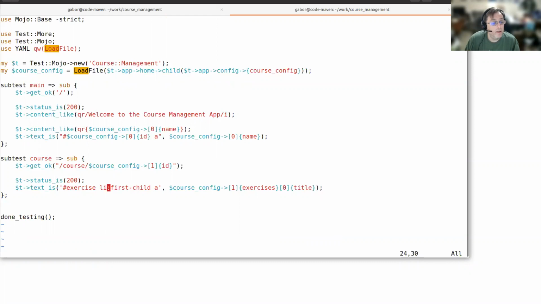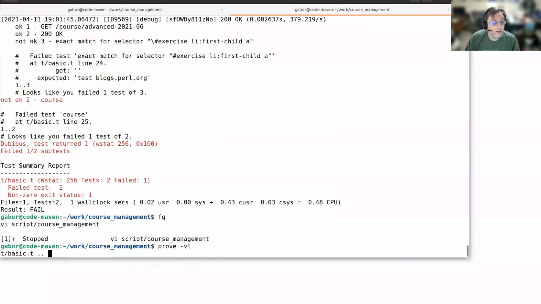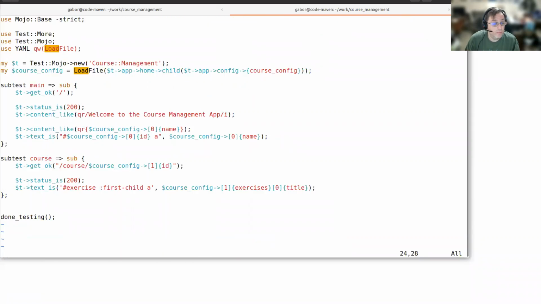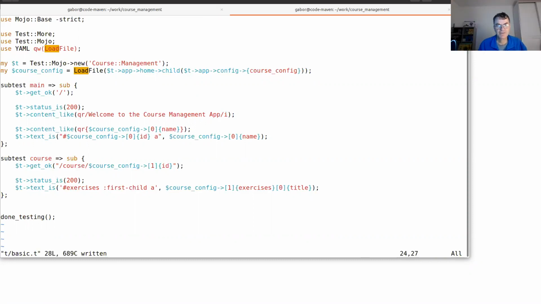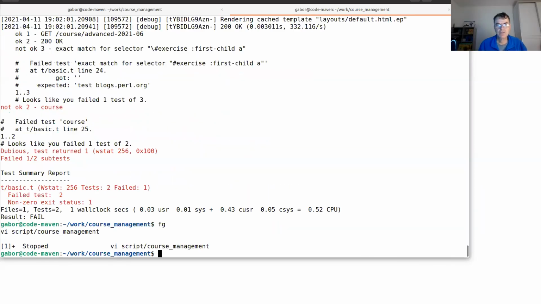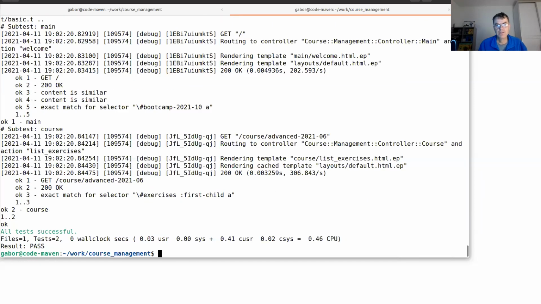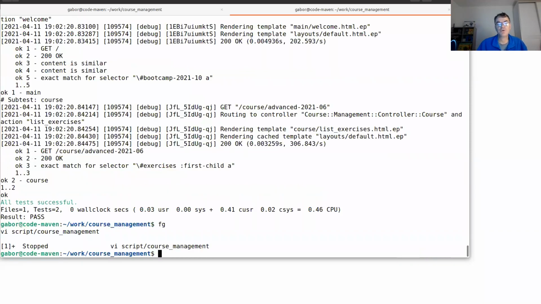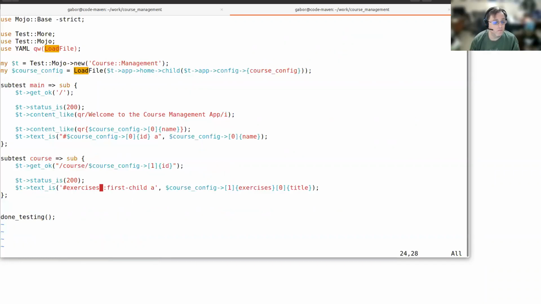Well, that won't necessarily pick the first. We want the first LI child. So let's do pound exercises colon first child. And that'll select the first LI. Okay. So if I was writing in plural exercises, then it would have worked already earlier, because now it works. So exercises, first child, A, and that has the title.